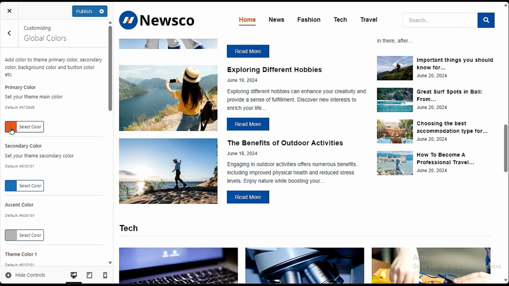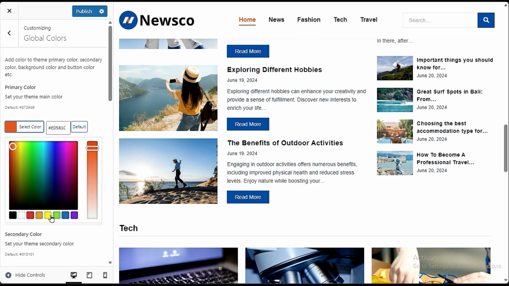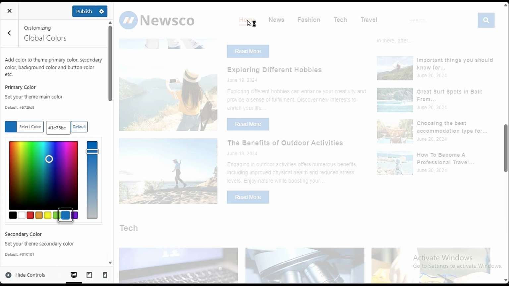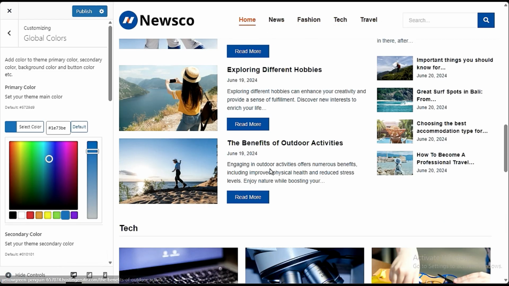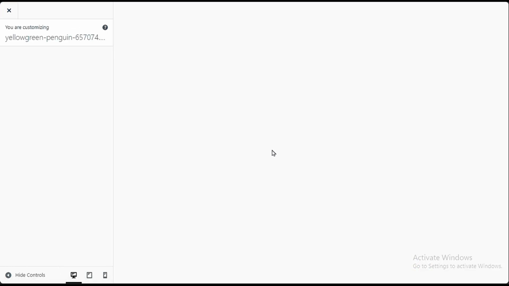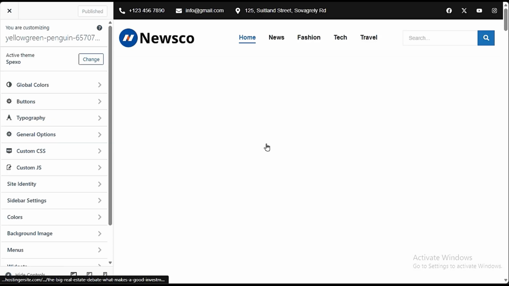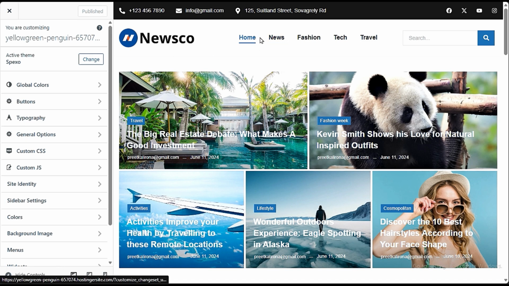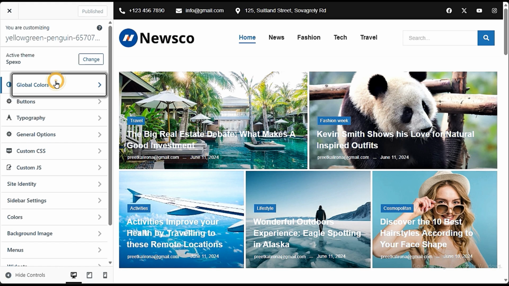Then we have a primary color, which is orange. You can hover, and when you hover here, you will see the orange color. So if I choose blue, our menu hover will be changed, and you can see here. So first we have to click publish to get the changes and refresh it. So we will be able to see the changes if there are changes in the color. Yeah, of course, when I hover over the menu, you can see now blue color. Okay, so now let's go back to global color.